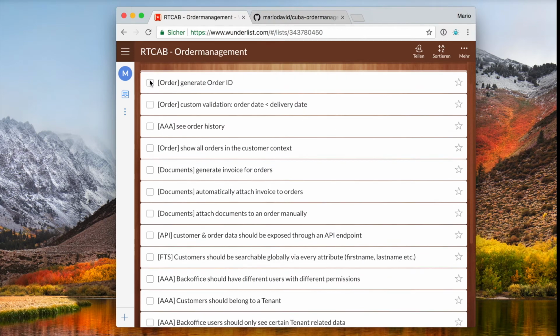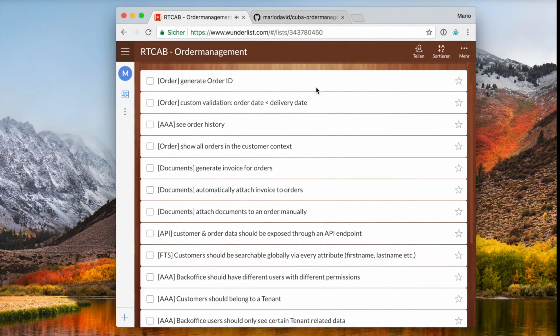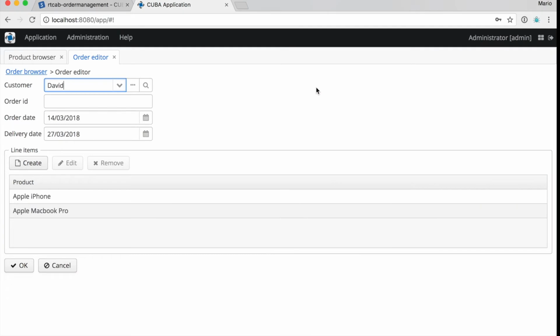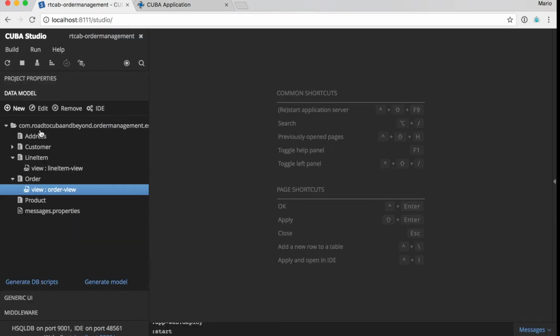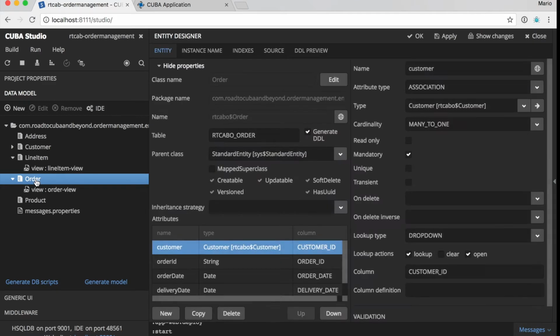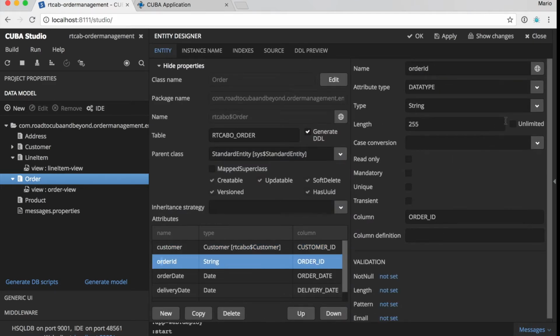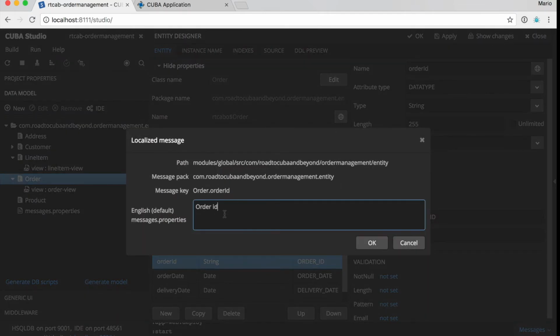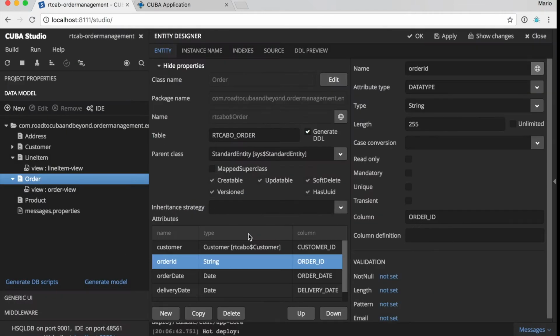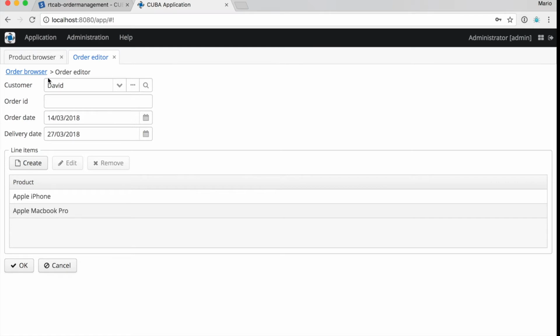So one thing that is not so cool is the fact that we have to manually create our order ID. So first of all, I would like to change the translation here. If we go to the order class and go to this localization button of this order ID attribute, then we can just change it and it should just be applied automatically. So in this case, we have this order ID, right?